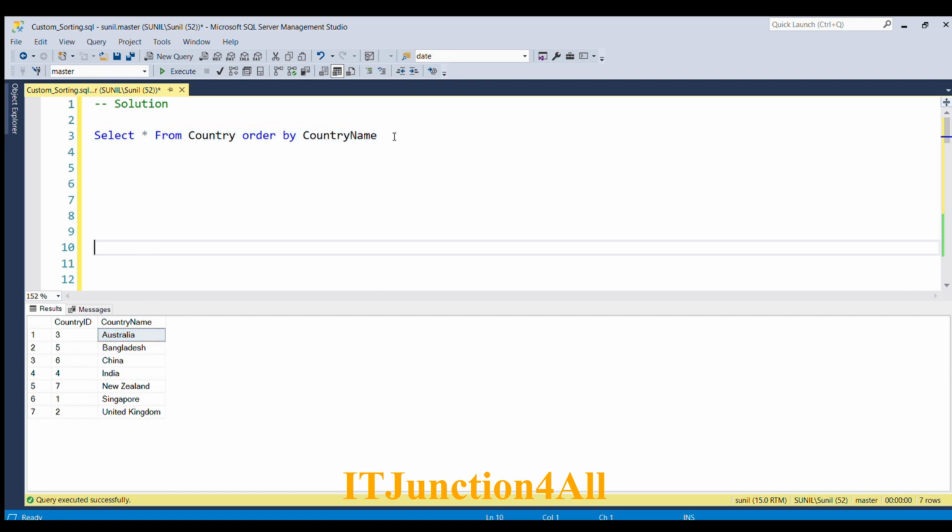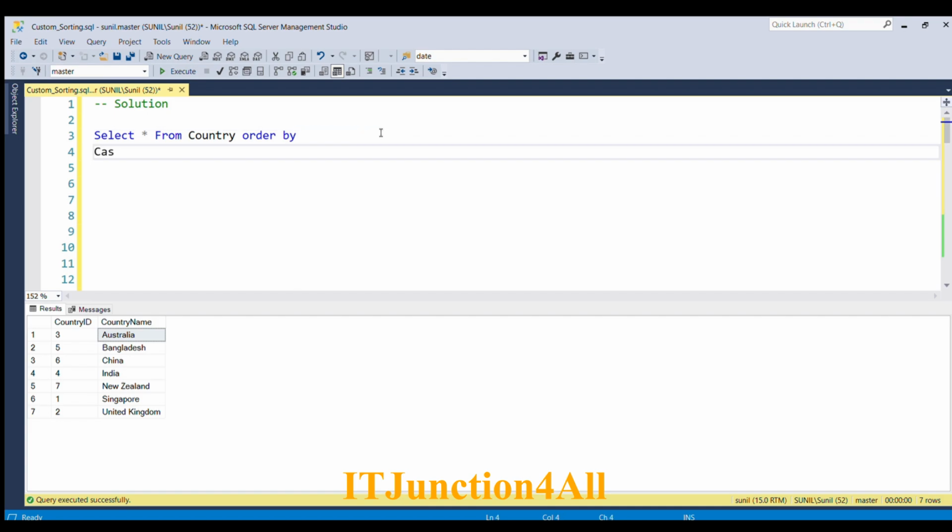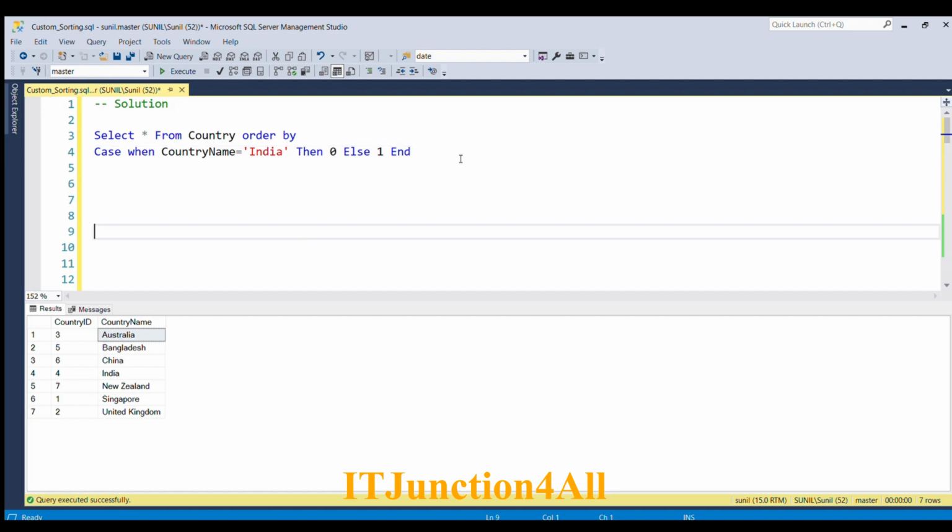For that, I'm going to remove this country name, and then use a case statement: case when country name is equal to India, then give 0, else I'm going to populate 1, and then end. So this is a kind of dummy column I have created just to sort. Let me run this piece of code.